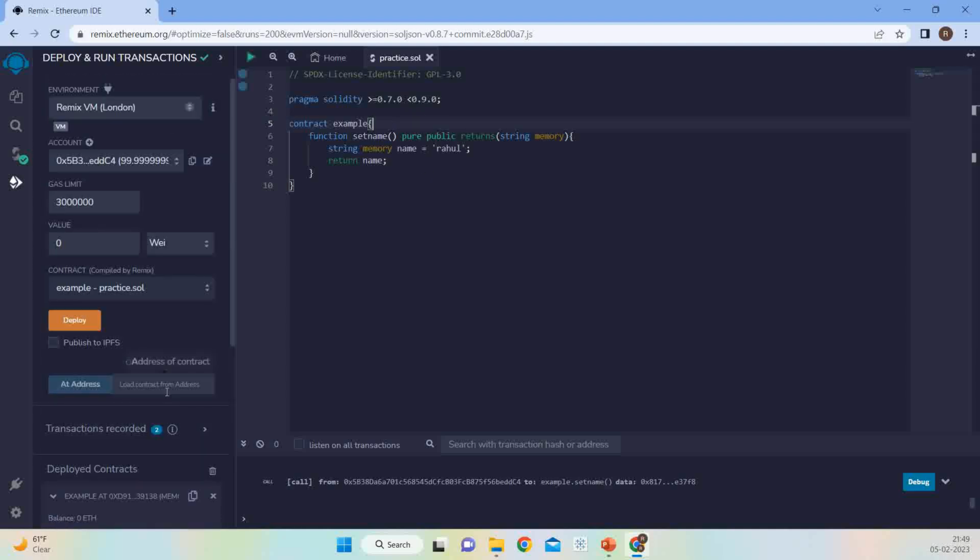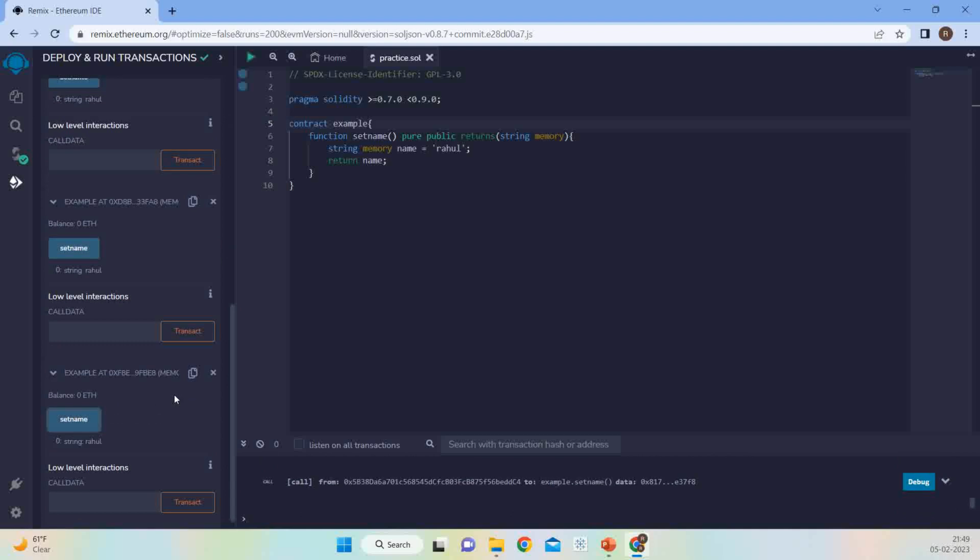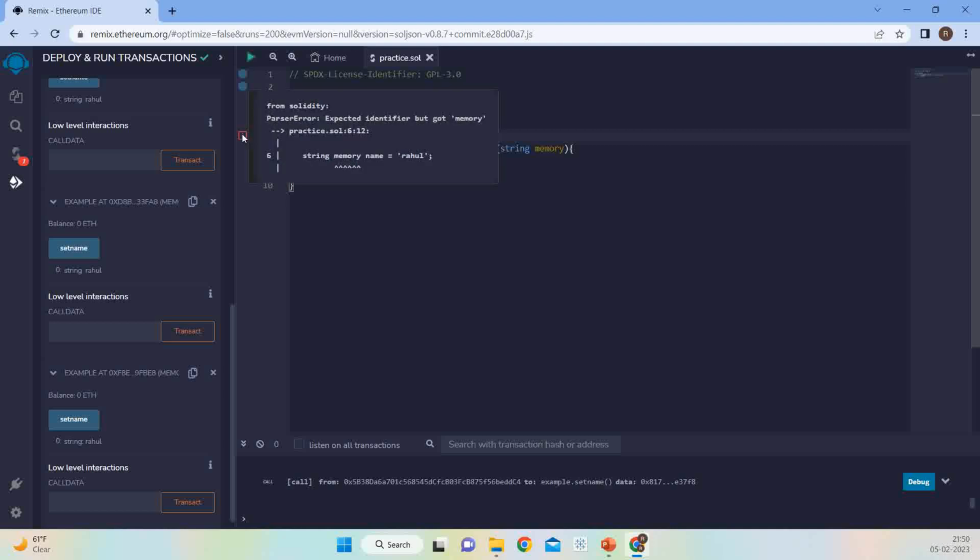So let's try to deploy this first. If we deploy, we'll see value as Rahul. Now if I just simply put this value outside the function, the first thing which it would point out is we cannot use memory here because it is a state variable, and local variables cannot be declared outside a function. So we'll have to remove this memory.